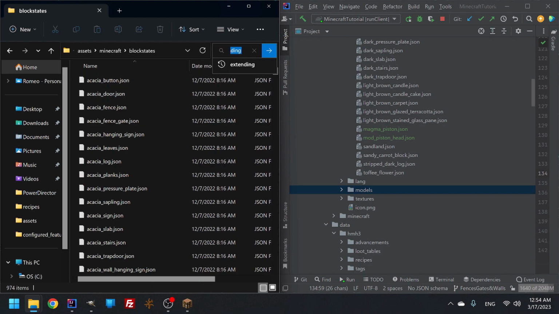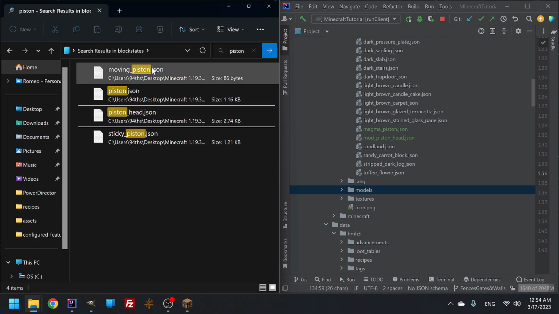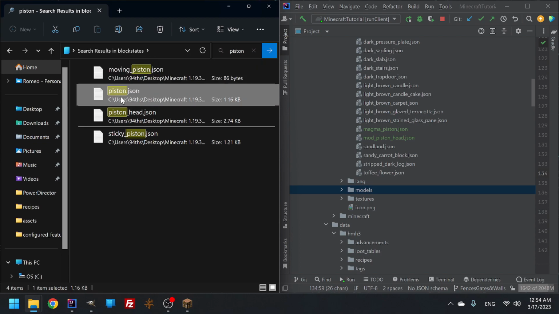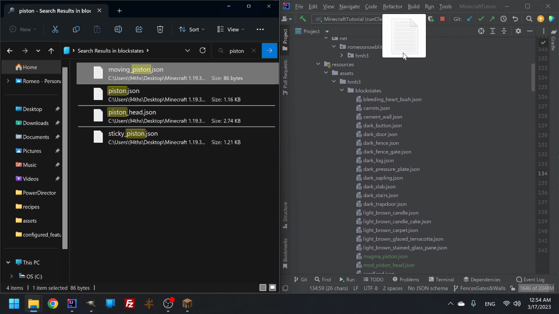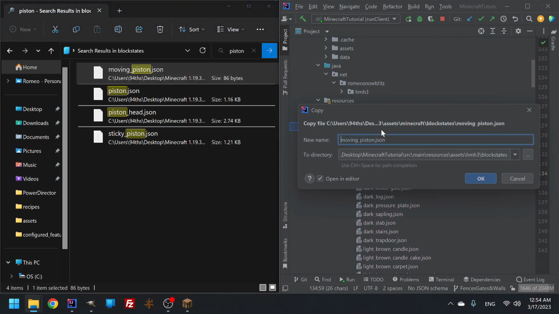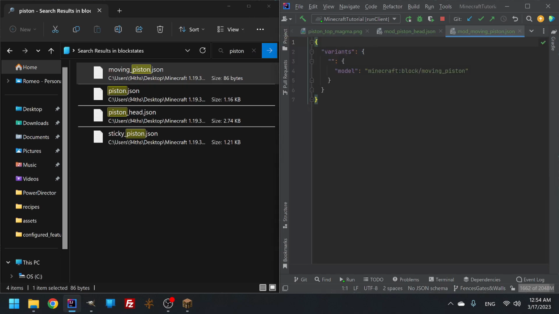Block states. Let's just look up piston. Moving piston. That's what I meant to say. So we have a piston, piston head, and so we just did the mod piston head and the regular sticky piston. So we're going to need to make not regular piston, moving piston. So let's bring this in at the top, moving piston, and we're going to call this mod moving piston. Hit OK, and this is going to refer to the model, and then here we're going to do HMH3, and then this is going to be the mod moving piston.